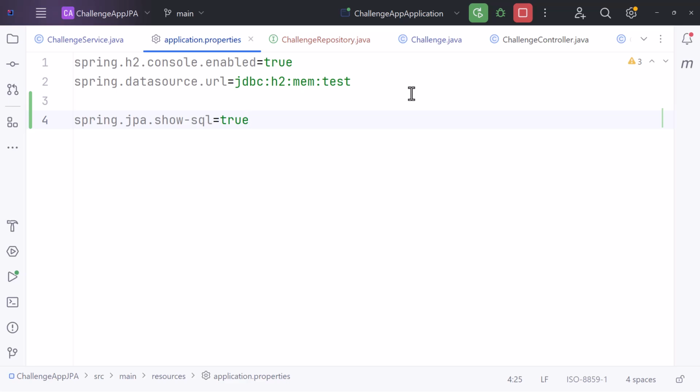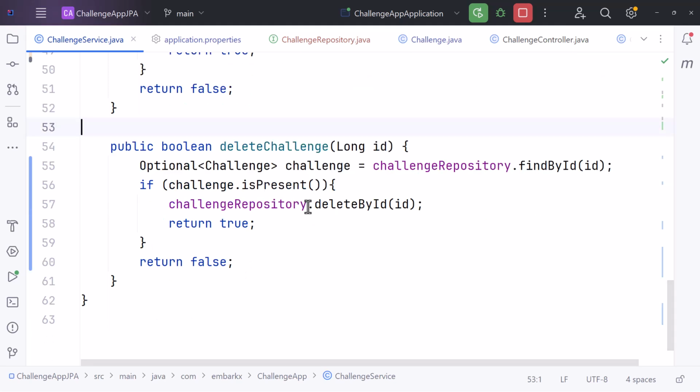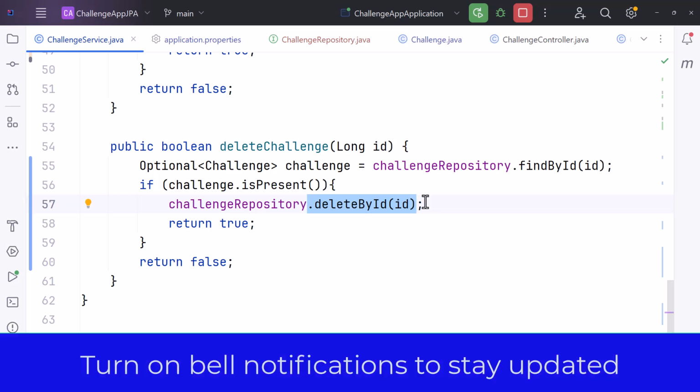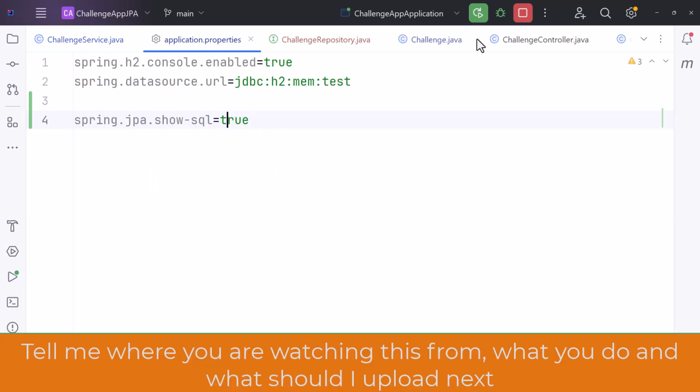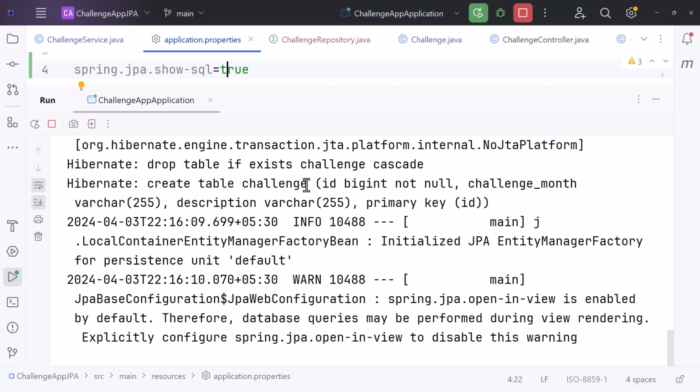In hindsight, here we have methods, right? We are making use of methods from the repository. These methods are being translated to queries behind the scenes and they are being used to interact with the database, whichever database you have configured. So if you want to see what queries are being generated, you can add this property and rerun the application. The moment you rerun the application, let us see.